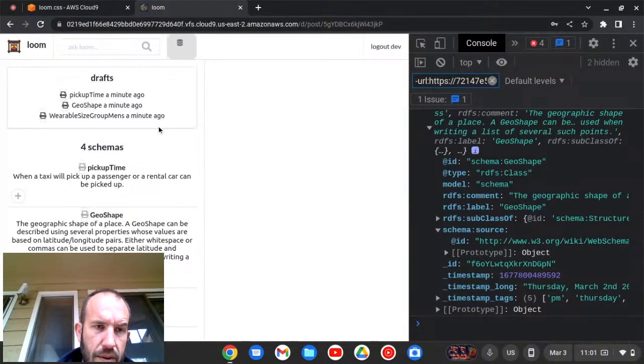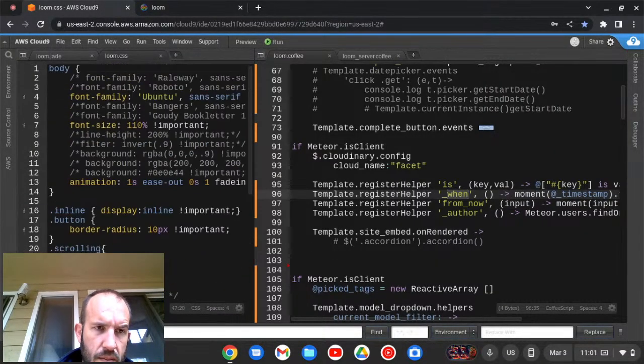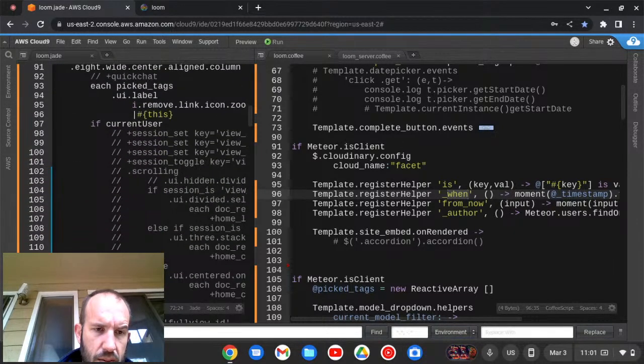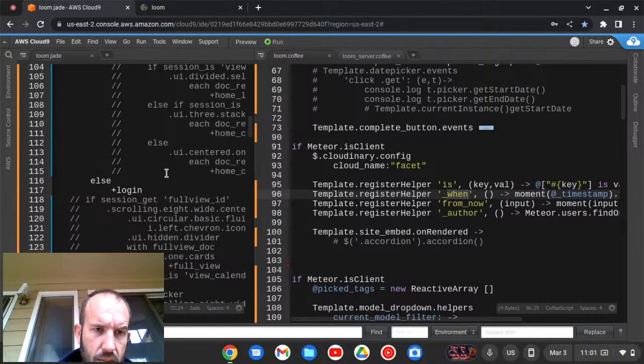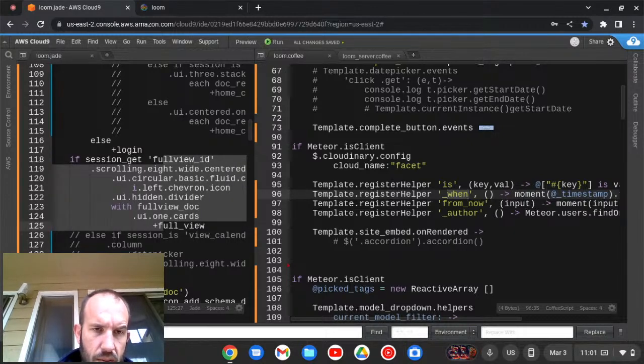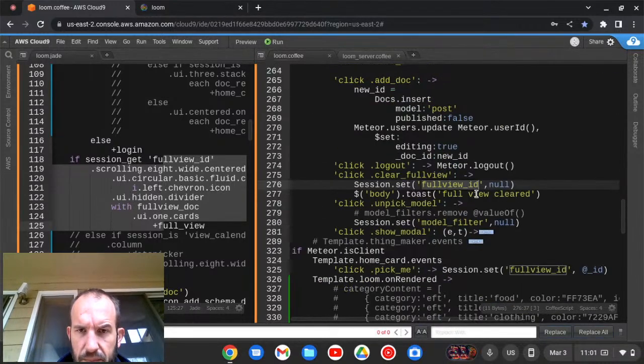All right, so we can create new drafts from schemas. And then with current doc, if session get full view ID, show that full view doc session full view ID, clear full view, pick me, home card.